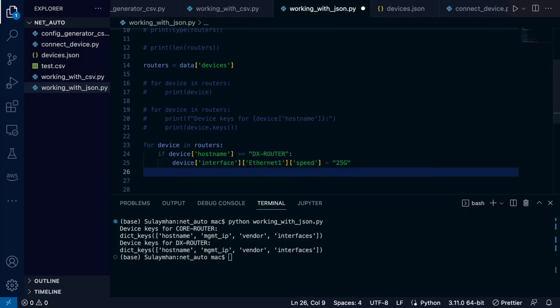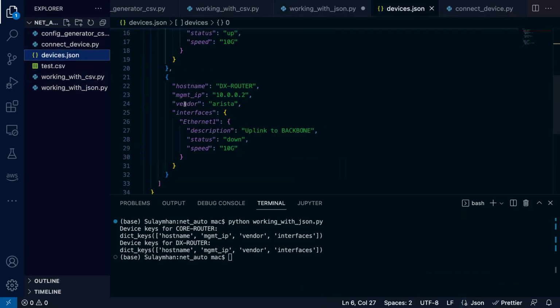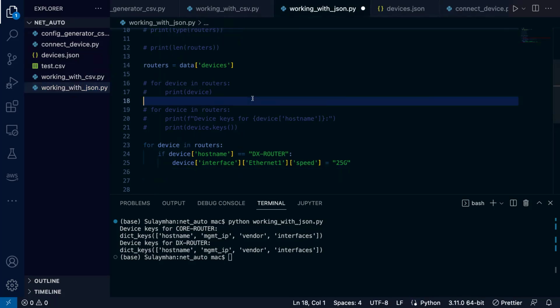And because I actually made a change now, I want to update the description as well. So another thing, the description of the interface. So the description also falls within the interface key, because the main keys here are host name, management IP, vendor, and interface. So now I want to go further to explore it, which is interface, which is Ethernet, and other parameters.